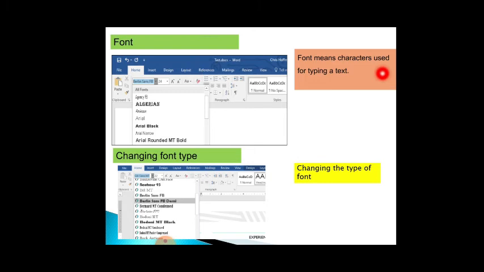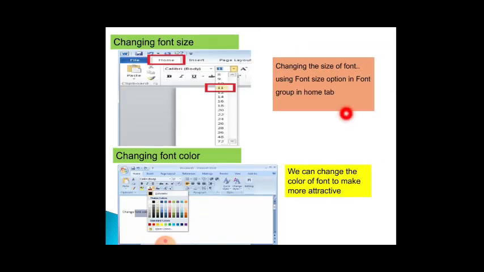What is the font? Font means characters used for typing a text. Now, changing the font type. There are many options you get to change the font type. For example, you have Berlin Sans, you have Bell MT. There are many other options. You can choose any option you want. Then changing the type of the font automatically changes what you are writing.